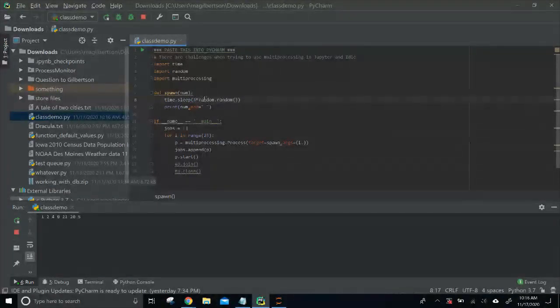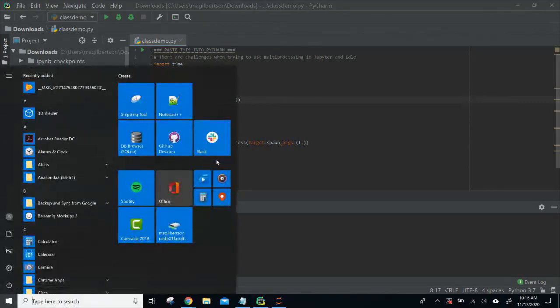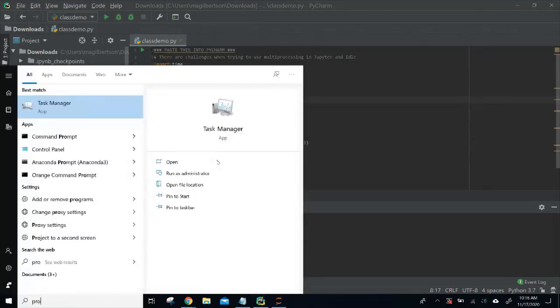I'm just inserting a slowdown in each one of these processes to act like it's a more complex scenario, which it really isn't, because I'm just printing out a number, but I'm making it wait so that it will actually spawn the separate processors. And let's see if I can get it to show up in my process monitor.